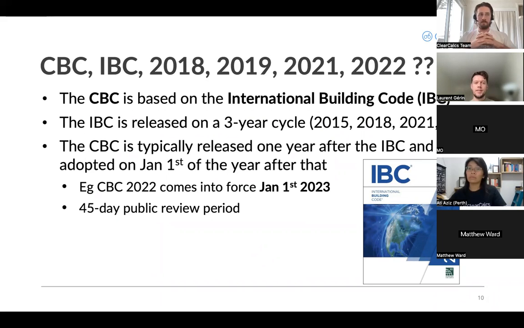And the CBC is typically released 1 year after the IBC. So that will include basically all the amendments that are specific to California. And once that's released, that's typically around mid-year. So I think this year it came out around, I want to say, June 2022. And it comes into effect the January 1st of the year after that. So like we said earlier, January 1st of this year, 2023, CBC 2022 came into force.